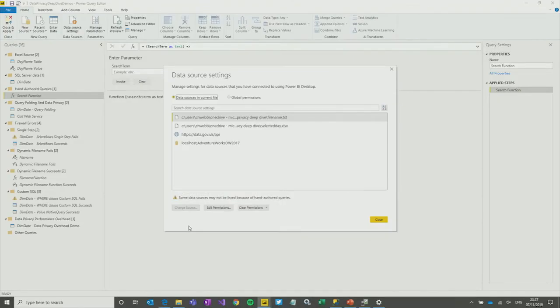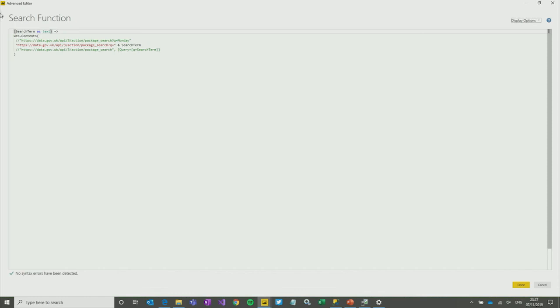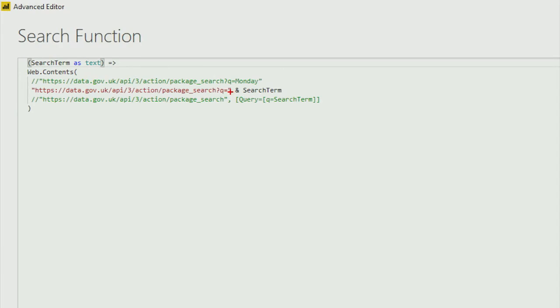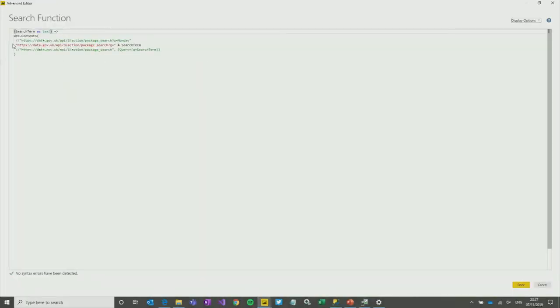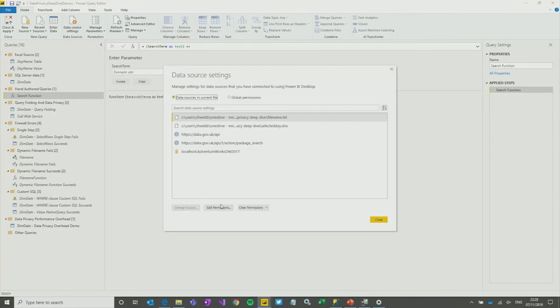Well, there are workarounds. So in this particular case, rather than concatenating search term onto the end of my URL with web.contents, what we can do is use the query option in the second parameter of web.contents. And as soon as you do that, this is where the Power Query engine says, well, okay, I know you're going to be passing search terms to this web service, but at least I know what the root of the URL is, so I'm not going to treat this as a dynamic data source anymore. So if I click Done now, you'll see the warning has gone away.